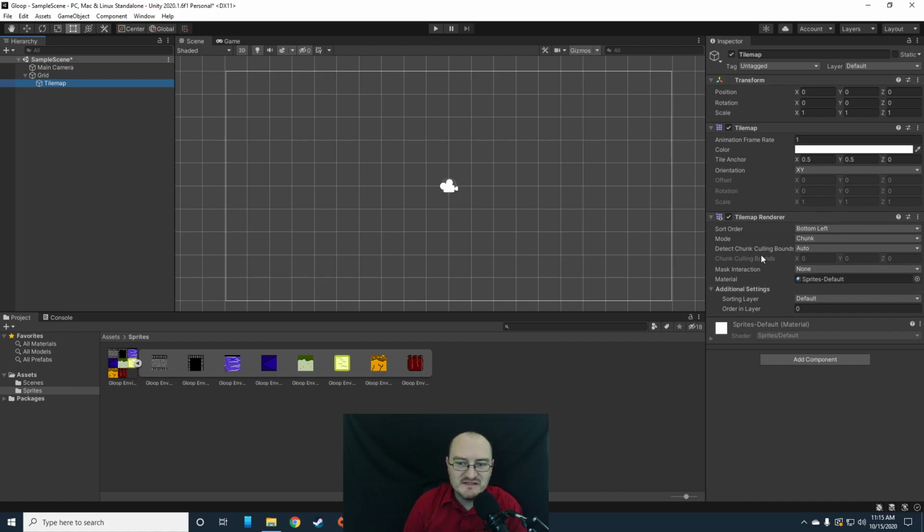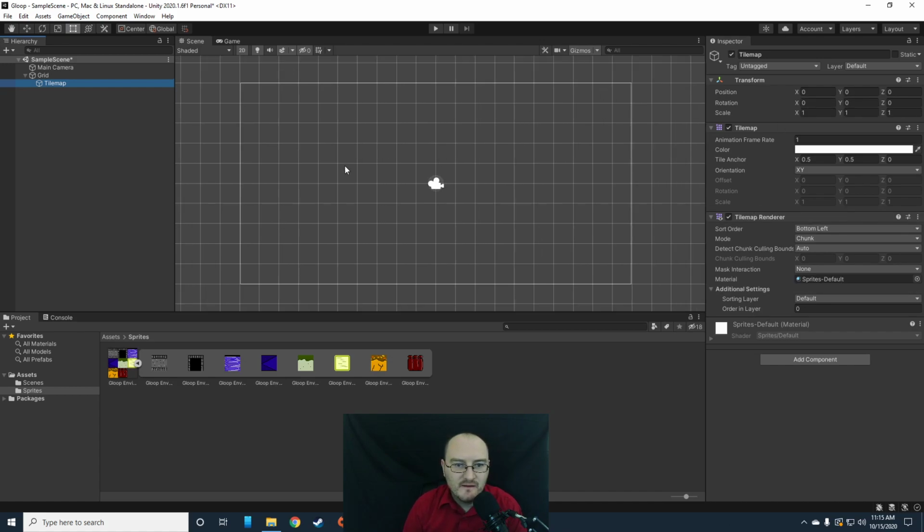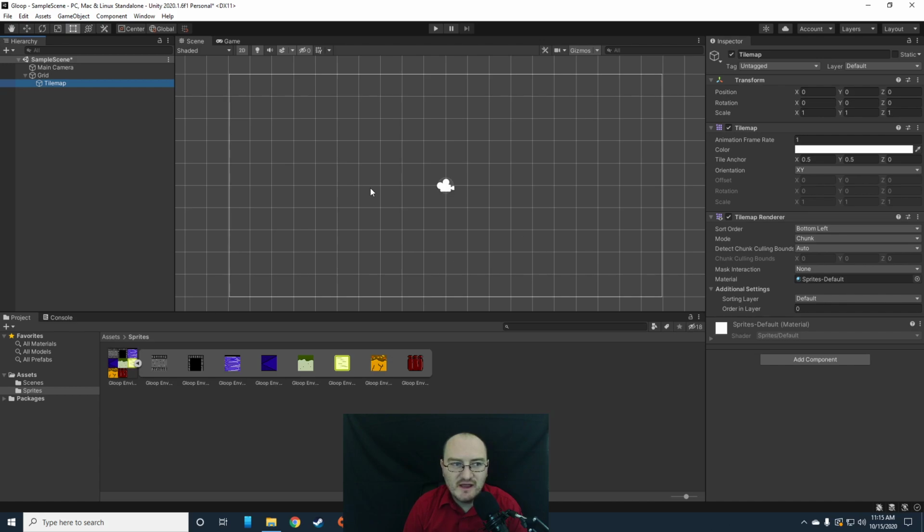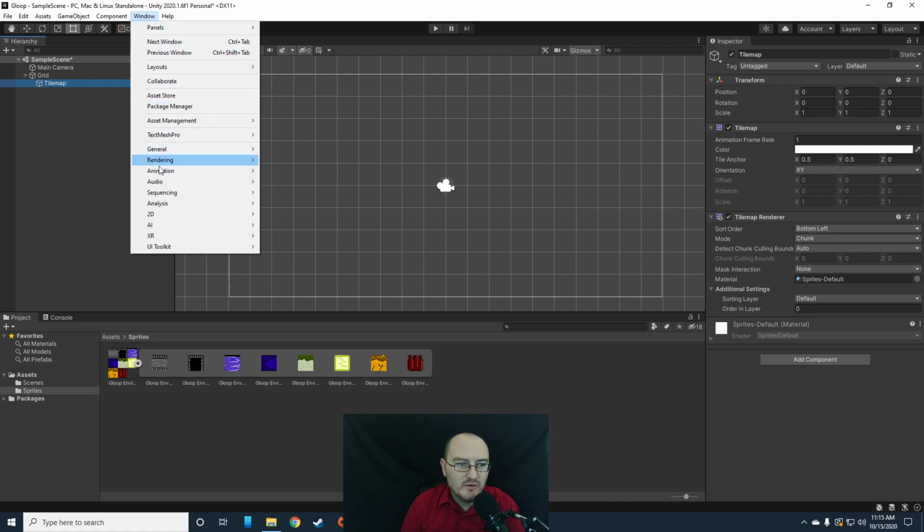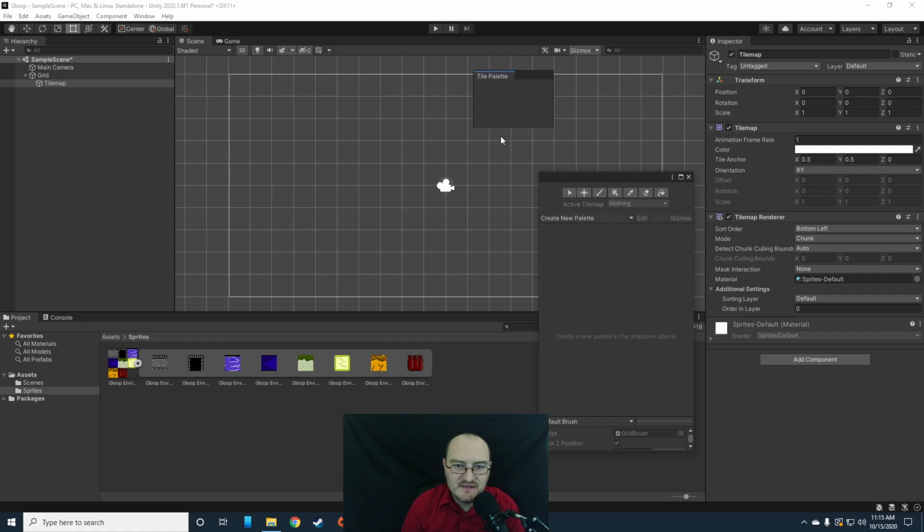Now the tile map has a ton of options here, and I'm not really going to get too deeply into any of these, but what I do want to do is create a tile palette that we can use to draw onto the tile map. So here's the best way to create a tile palette. First, we need the tile palette panel. So I'm going to click Window, go down here to 2D, and select Tile Palette. And this creates a tile palette panel that we can put wherever we want.